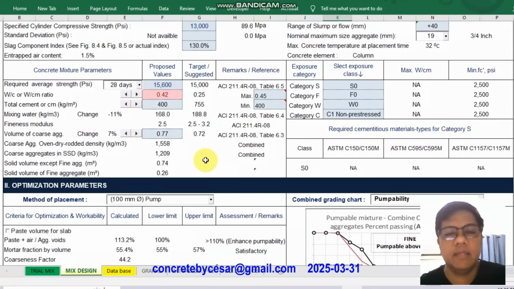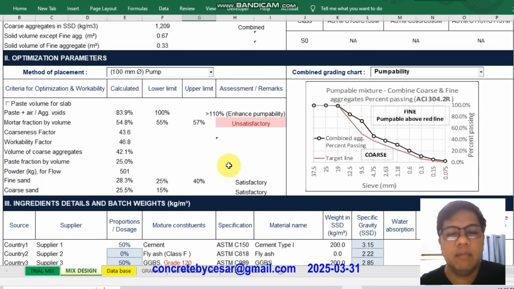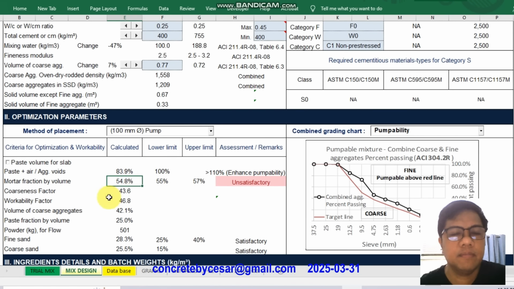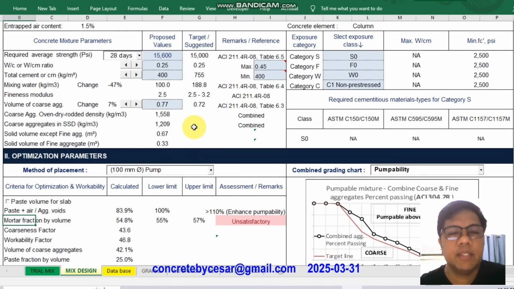However, we are not yet finished. Here we have to follow the water cement ratio, which is the 0.25. So by just pressing this button, let's do the 0.25 here, water cement ratio. And now we have an unsatisfactory value here for the mortar volume. So we just need to increase the cement, or total cementitious material, I mean.